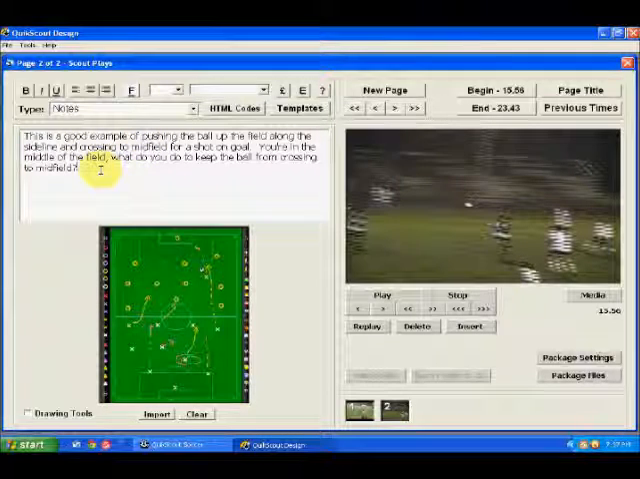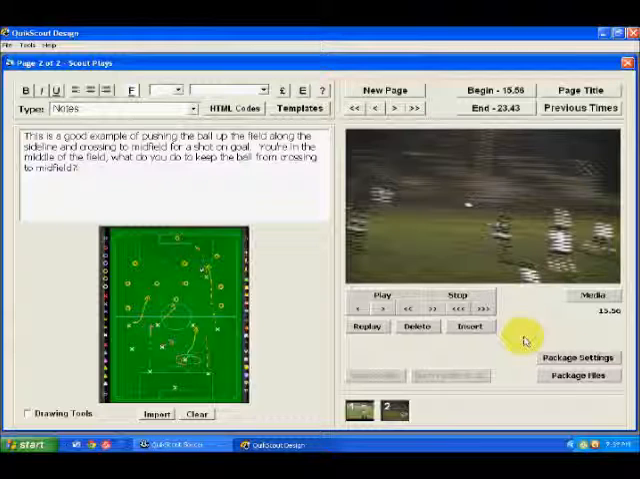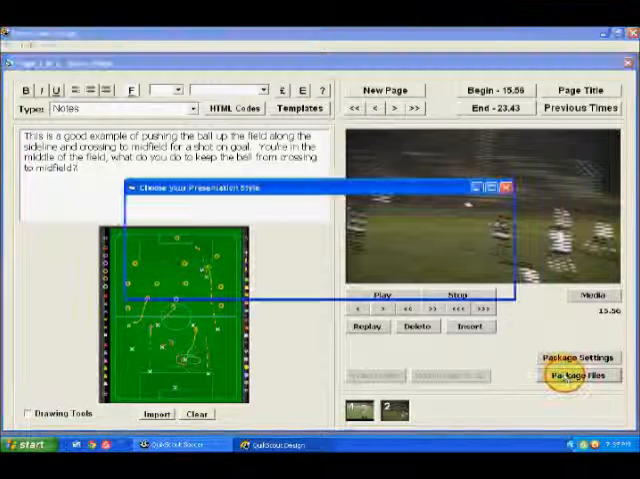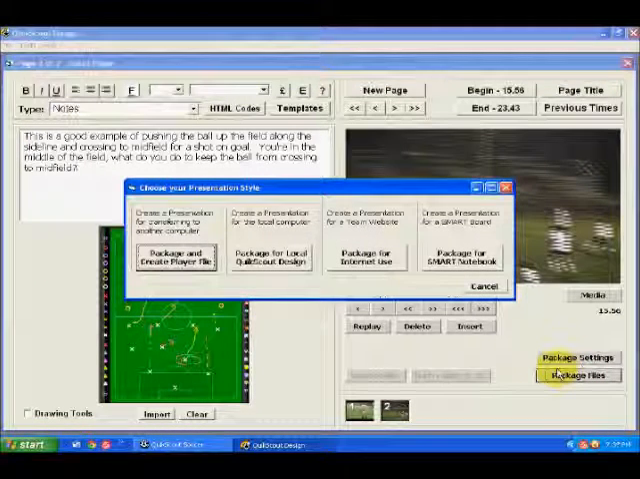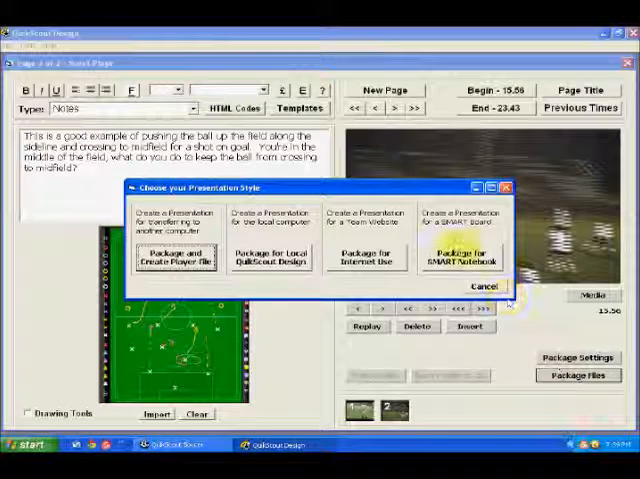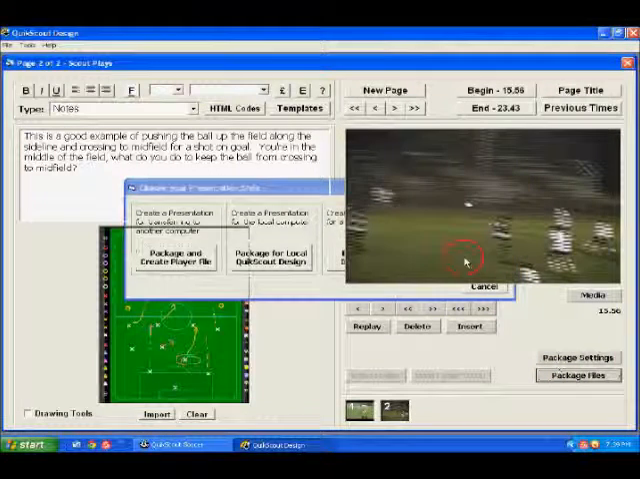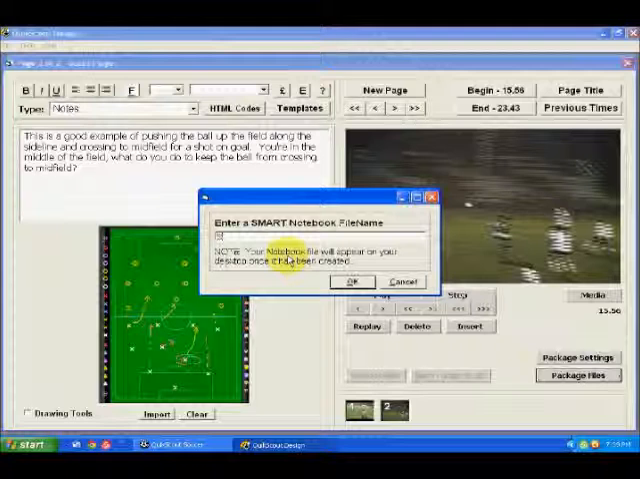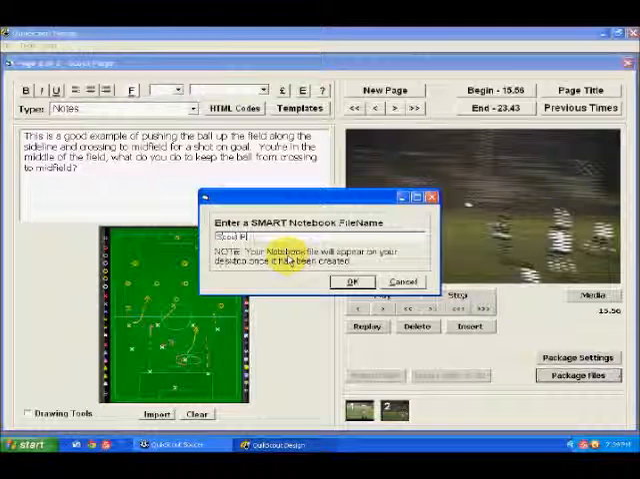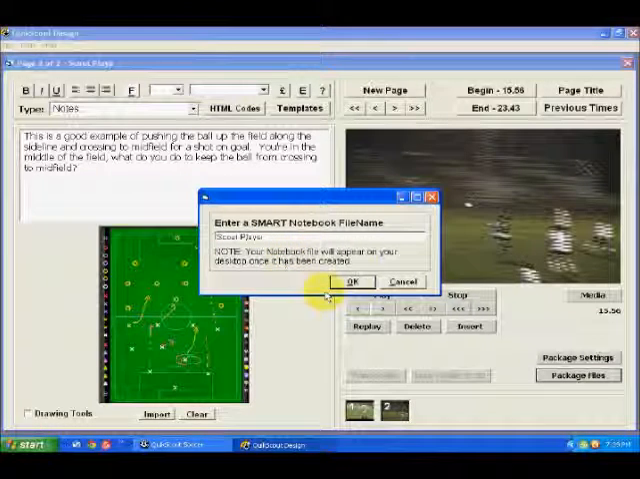All right, so now we've got our two plays here, and we're ready to make our Smart Notebook file. To create our Smart Notebook file, we click Package Files, and it's going to ask us how we want to package it. We're going to choose Package for Smart Notebook, and it's going to ask us for a name, and I'll just stay with my Scout Plays title I've been using, and click OK.